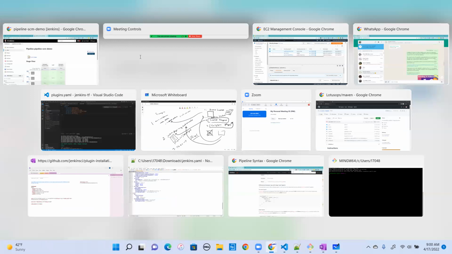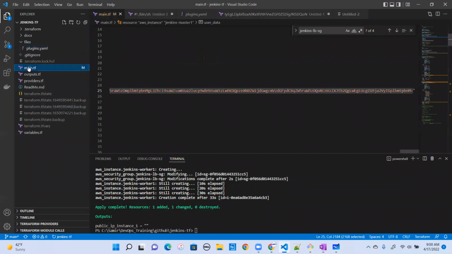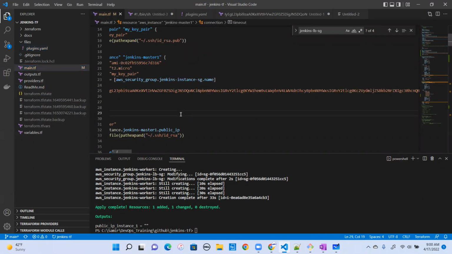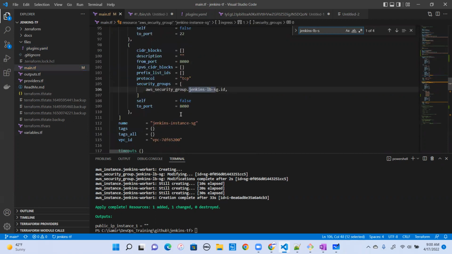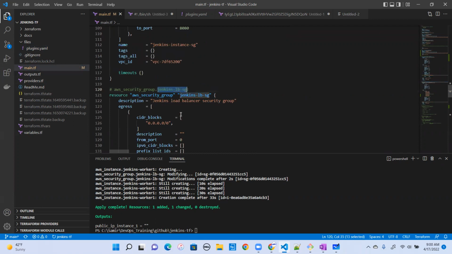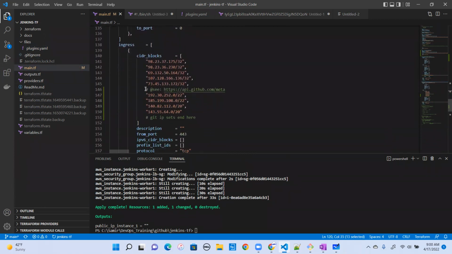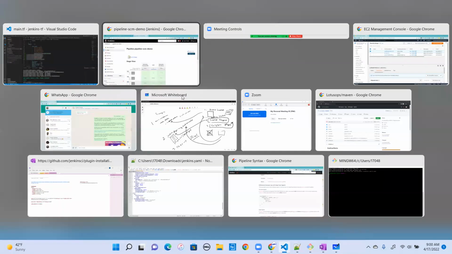So I have updated my main.tf file. And if you look at Jenkins LB-SG here, I've added those GitHub meta IPs. GitHub promises that they will only call from these IPs. So it is not open to the whole world. It is open only to them. Does that make sense? Yes, Samir. Good.